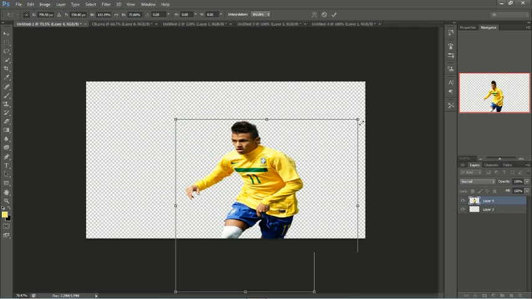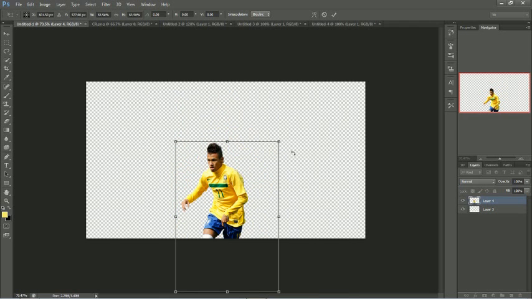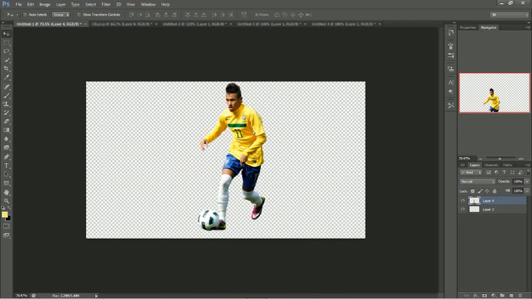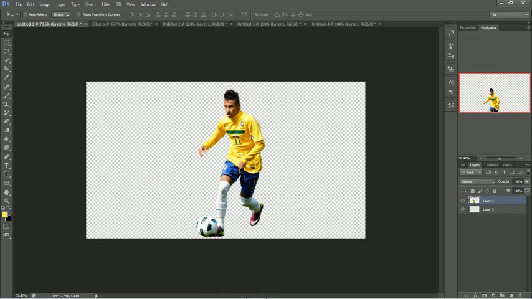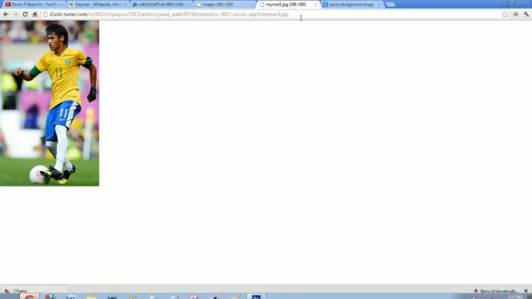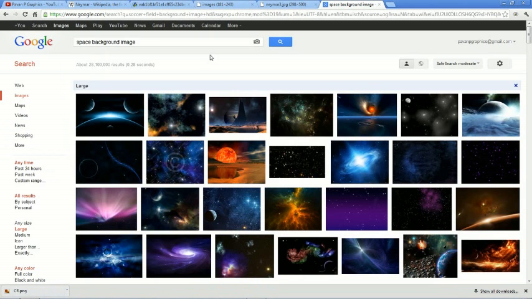Then you want to get a background image. So I'm going to look up space background. And make sure on Google Images you check large, so you get large images so they don't look blurry when you resize them.